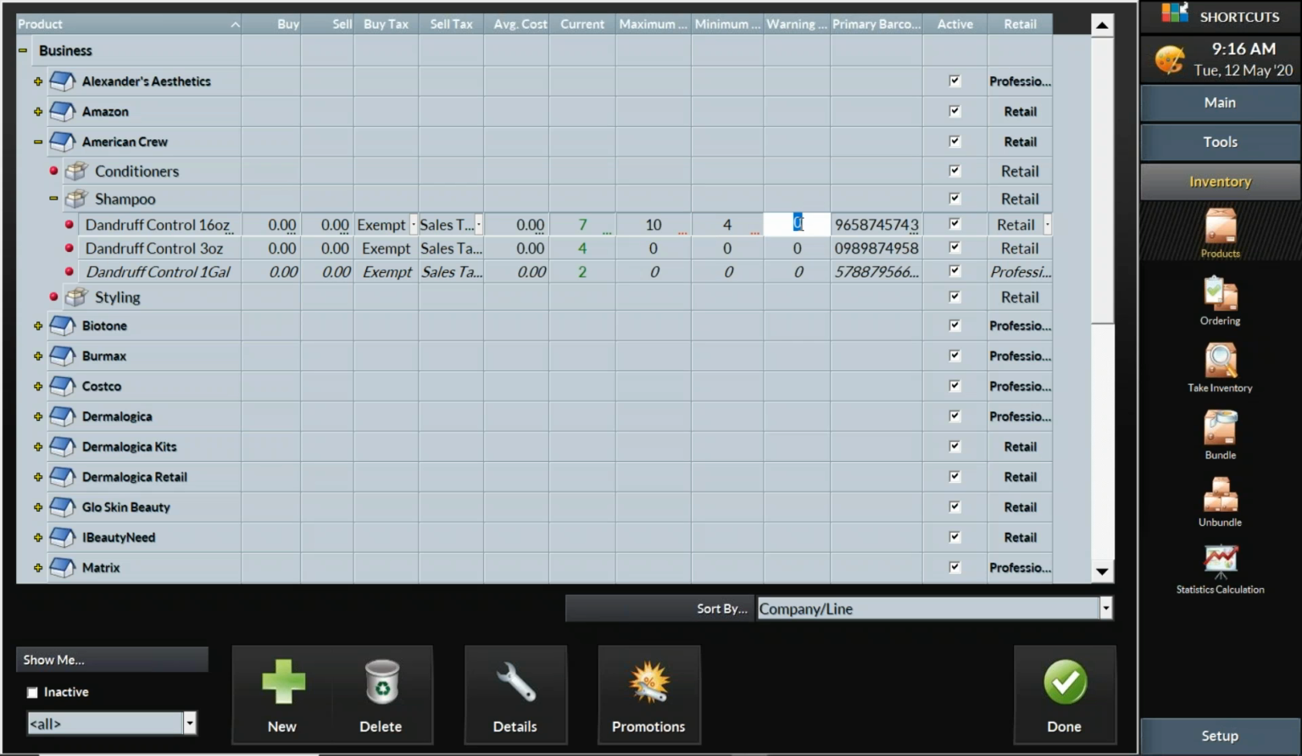And warning, this is an option that you have in Shortcuts. At the point of sale, when you get down to a certain number, let's say 2 bottles, Shortcuts will actually give you a warning. It'll say you only have 2 of these bottles left. Please, it'll remind you to order more.